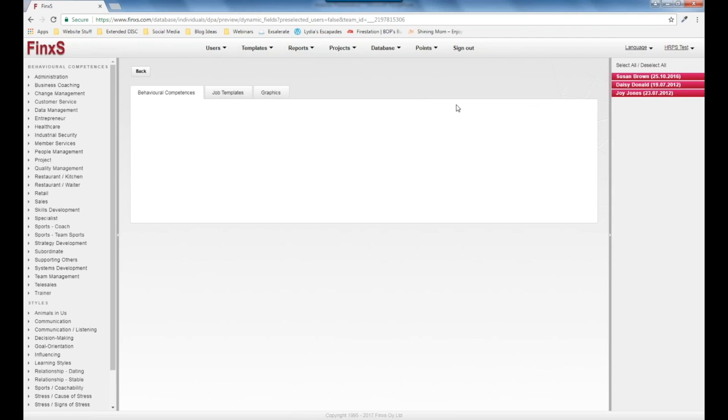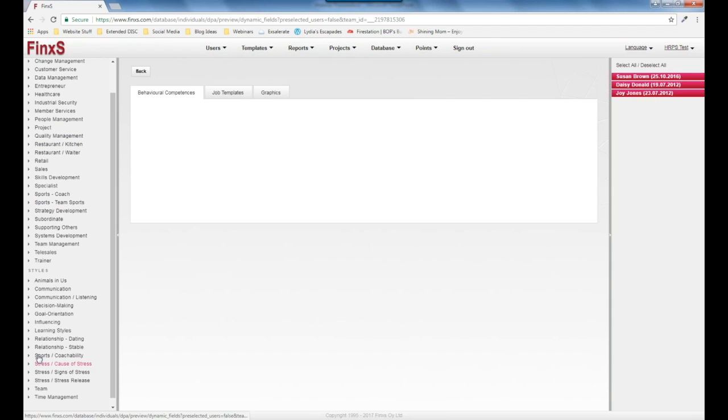There are 3 tabs in Open Preview in the middle here. You can see Behavioural Competencies, Job Templates, and Graphics. The first tab, Behavioural Competencies, which we already clicked on, contains a list of all the different categories of behavioural competencies we have in the FinxS system. So we've got all these ones here.